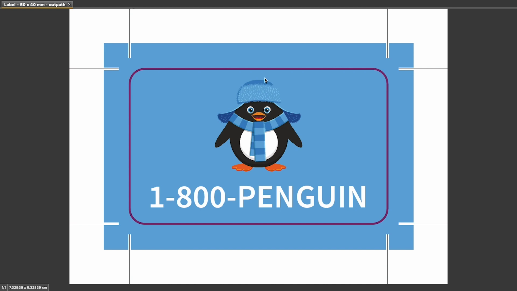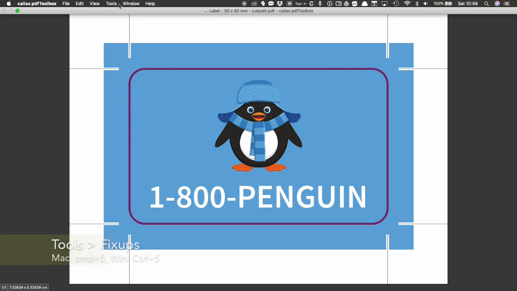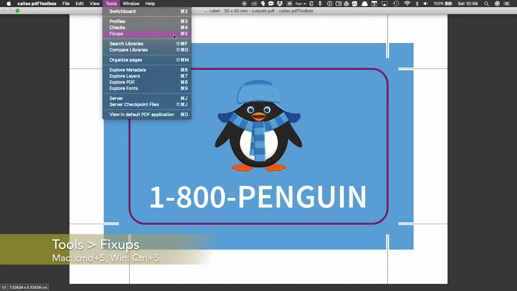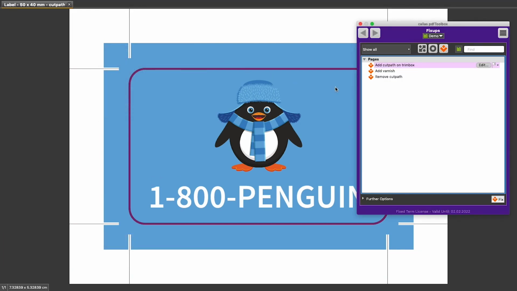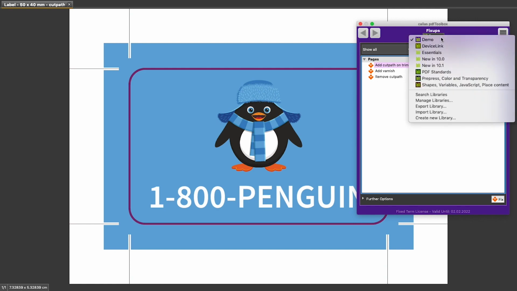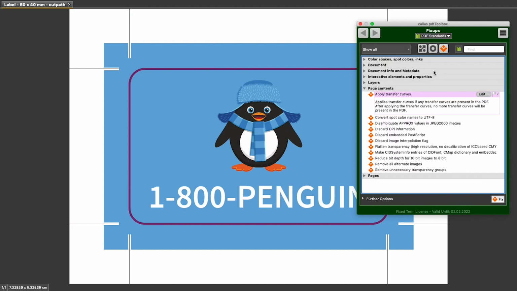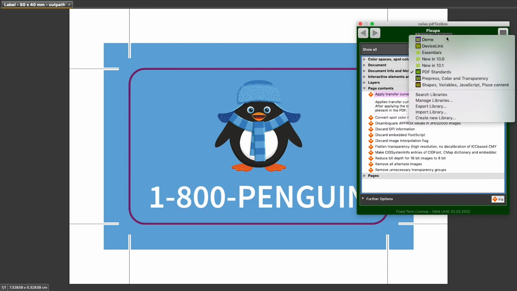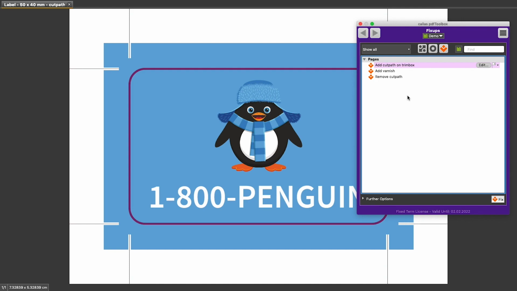We need the Fixups window, and we can bring it up by going to Tools and selecting Fixups, or by pressing Command 5 on Mac, Control 5 on Windows. In this Fixups window, you'll see all fixups that have been created in the current library. If you haven't worked with libraries before, you can change between the active library at the top of the window, and that will then show you a different list of fixups. I would suggest watching the video on libraries in our YouTube channel for a more in-depth explanation.